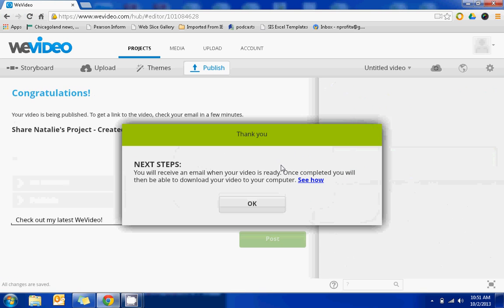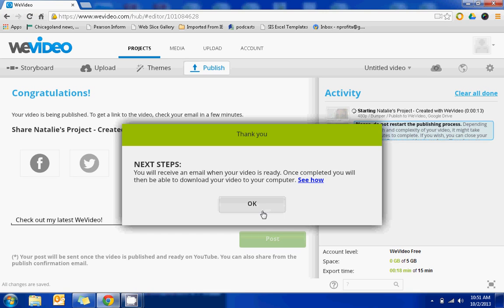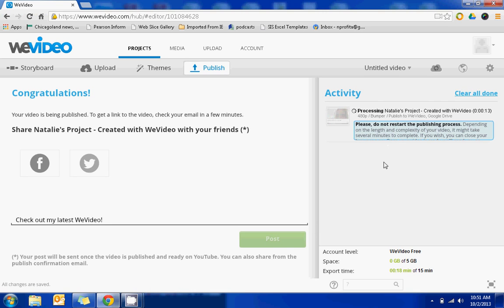It may take a few minutes for it to load, and it will show up as processing in the corner. The next time you want to access this video, you can open your Google Drive account and click on the name of the video file. From there, it will open WeVideo and be available for you to continue editing.